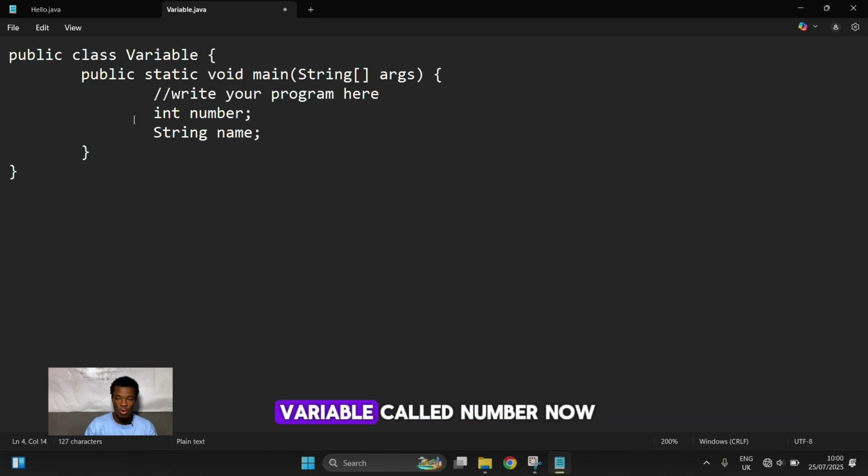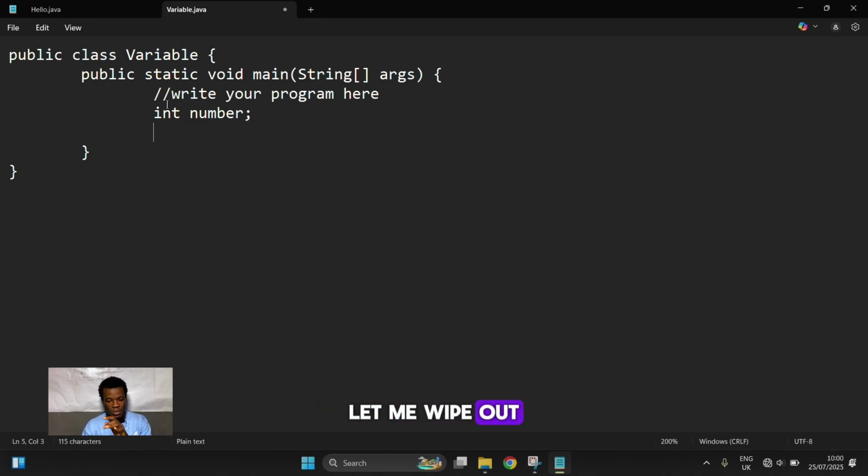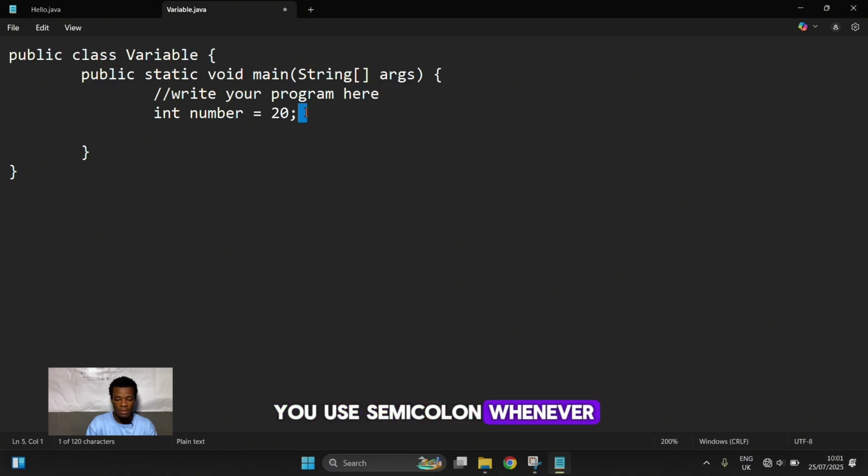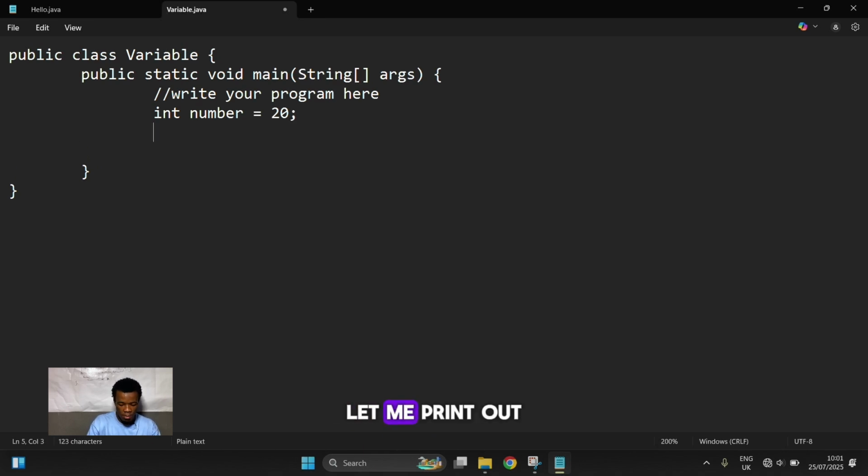So I declared a variable called number now, and I declared a variable called name. Let me wipe out name for now. Now, the variable called number, I want to store something inside. Let's store 20, the integer 20 inside of it. So this is 20. I don't know if you take note that I'm using a semicolon to end this particular line statement. It is very, very important in Java that you use semicolon whenever you end a statement on a line like this. So if I want to move to the next line, I will need to use what? Semicolon.